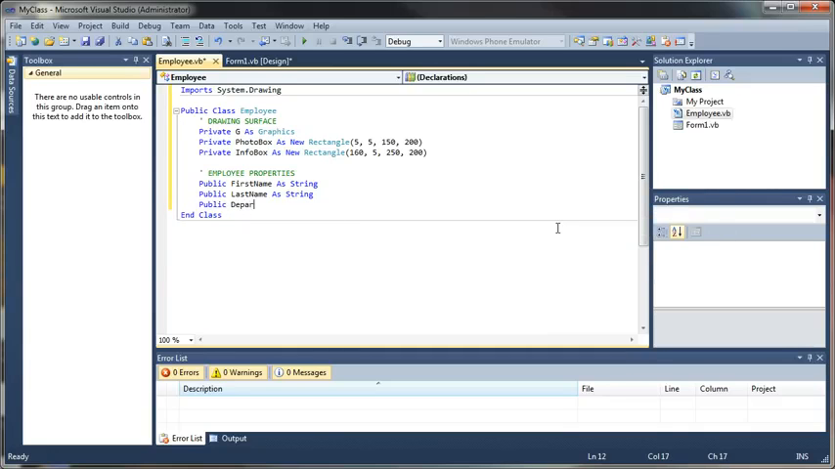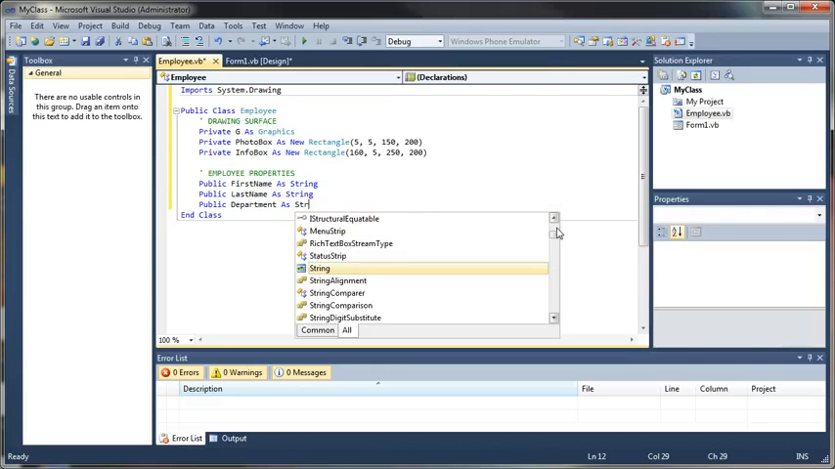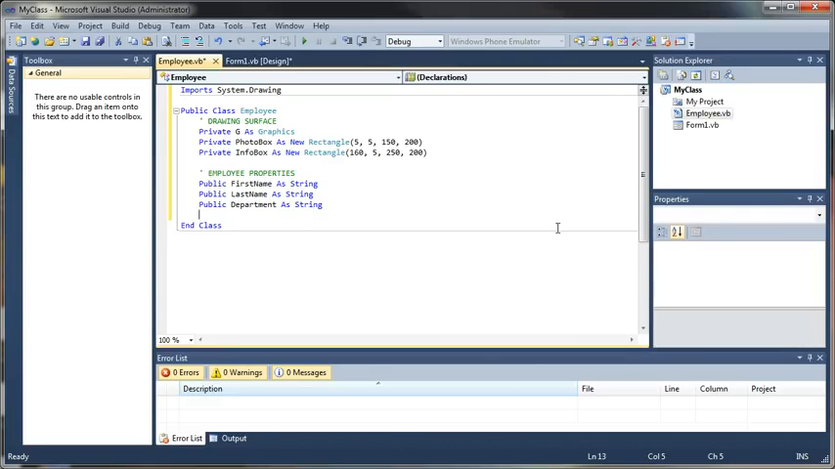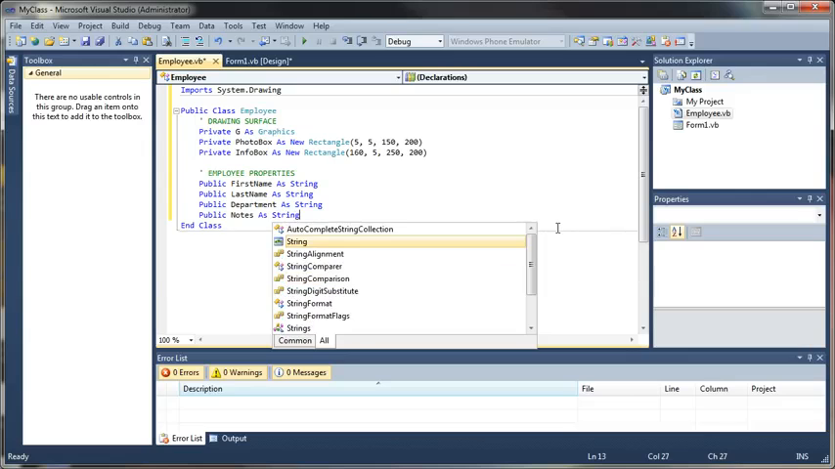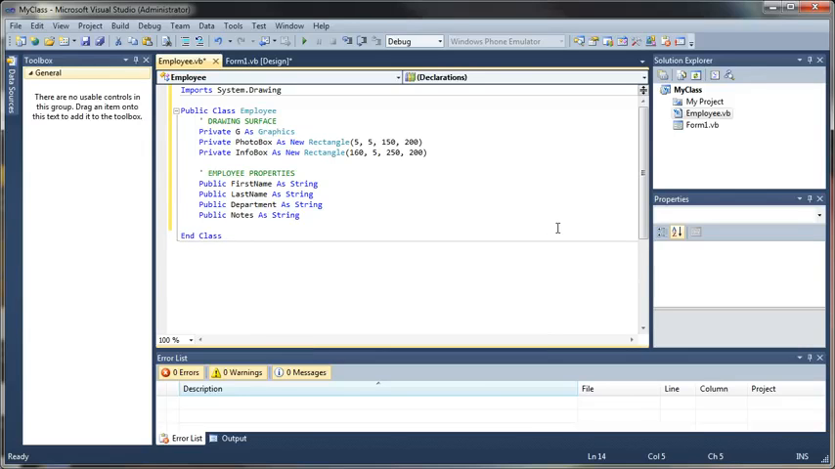Public department. If you're a game programmer, you know this could be a character class. It might have a picture of your character, or statistics and things like that. And this will also be a string. And what else do we want? How about some notes? Public notes as string. And finally, a status. Is the employee still working with us?